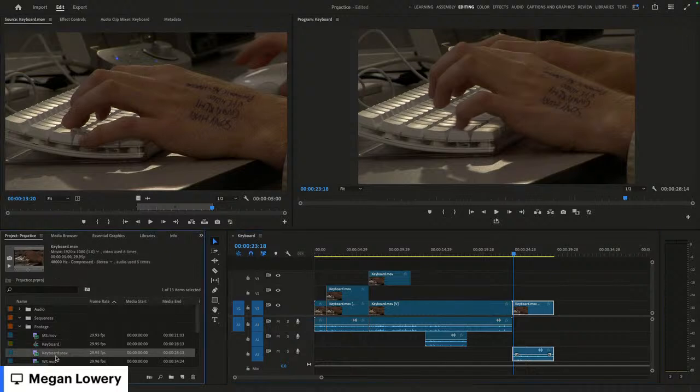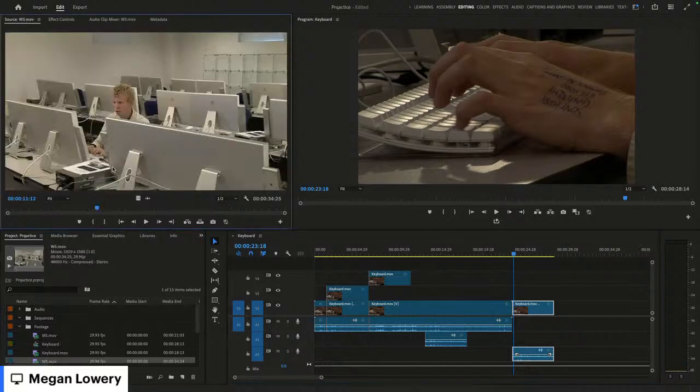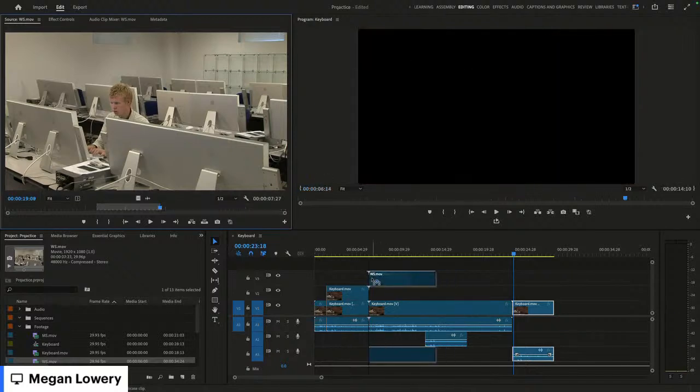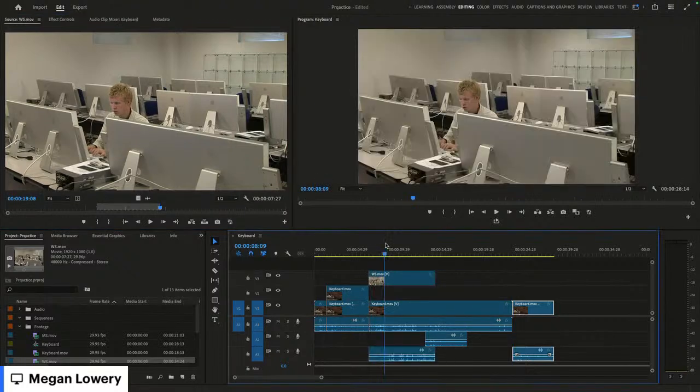So let me grab something different so it's a little less confusing. If I grab this wide shot and replace this keyboard shot, I'm going to get my wide shot showing rather than the keyboard that's below it. Well, is that because it's placed higher? Yes. So it's like different tiers. Whatever's on top is going to show. Oh, okay. But that's different with audio.